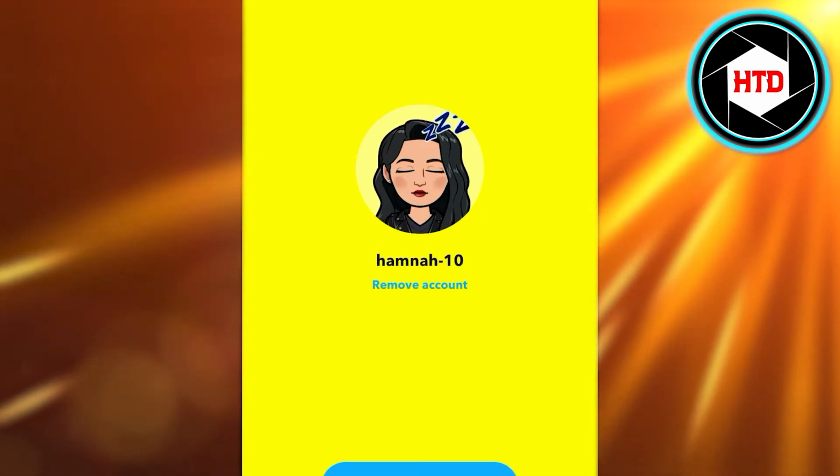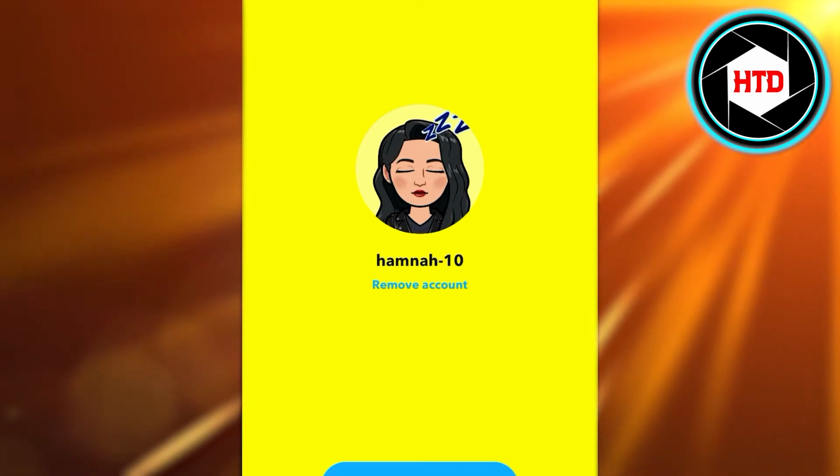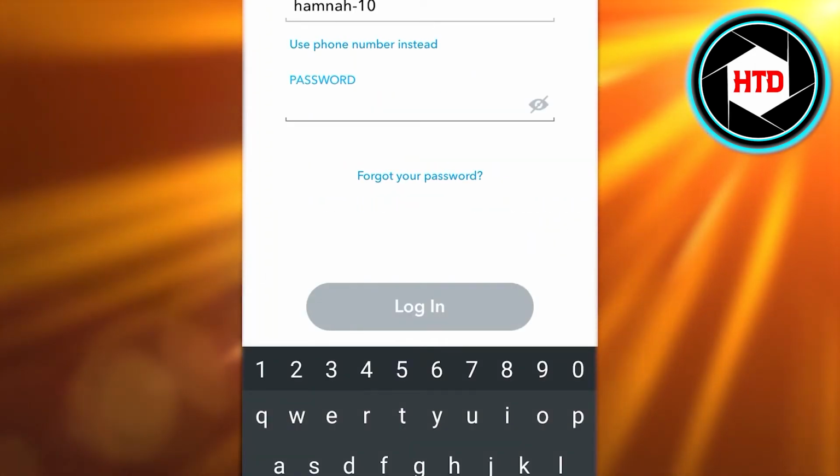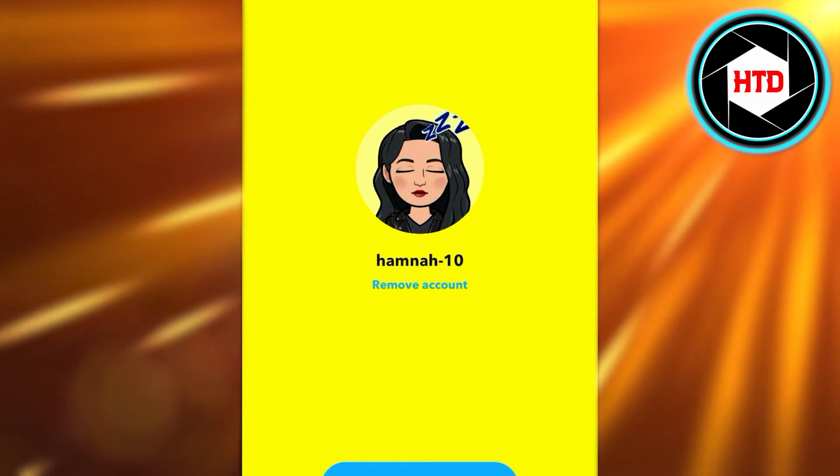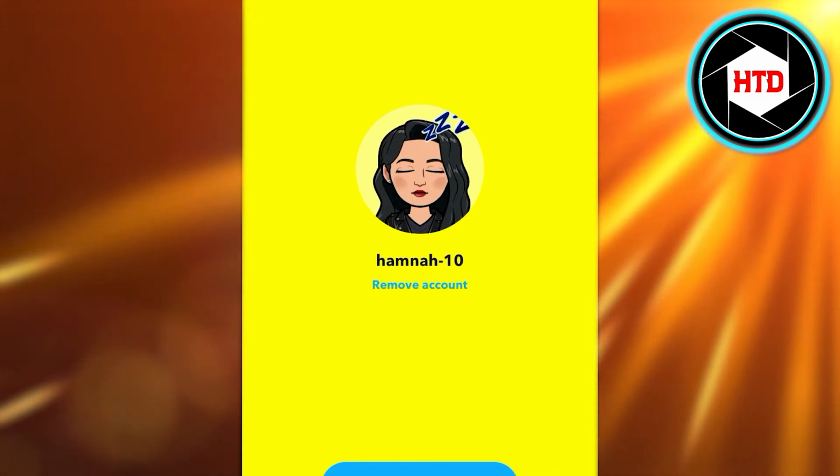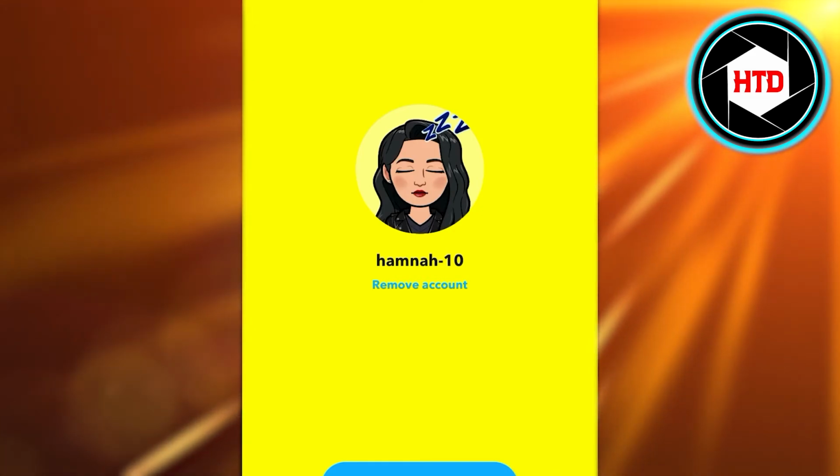So it's really easy to do. Just log out and you get the switch account option right here. Save the login info and you will be able to just swipe and check all of the accounts that you have and click on it to log in again.